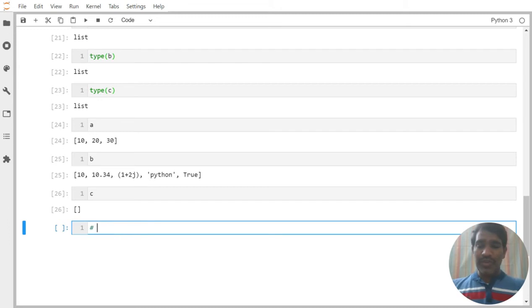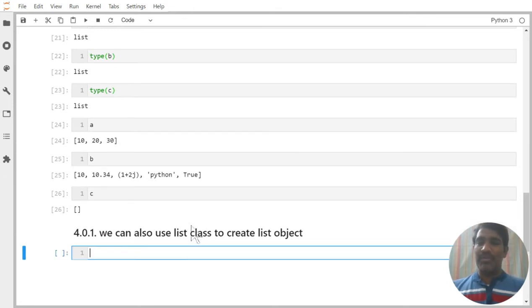Now, we can also use the list class to create a list object. What is the meaning of this class? You will come to understand down the line. However, let us say I write something like this: list, then inside it 10, 20, 30. Then I give this the name A1, for example.